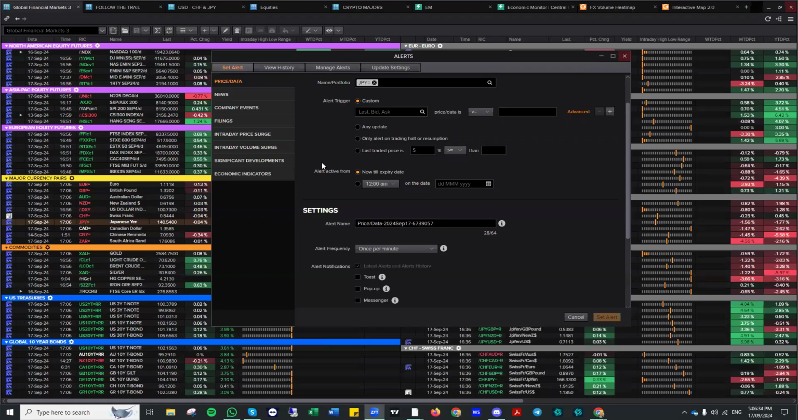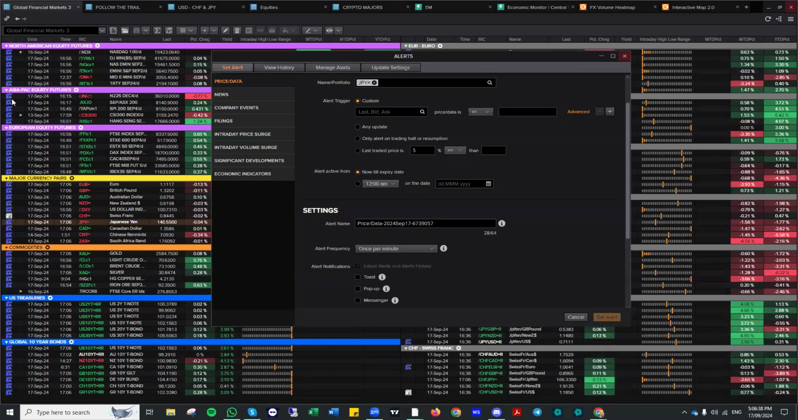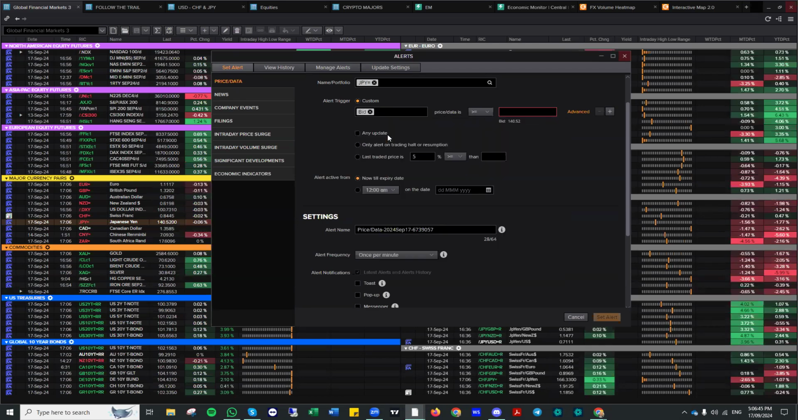So if I just come back to the alert manager, all I need to do is type in here bid. Okay, you get a few choices. The latest bid price, right, is greater or equal to 141.15, right? And now it can be any update, only alert on trading halt or whatever it might be. Okay, so let's just go custom because I want the price to be up at 141.15. I don't want to be bugged outside of that.